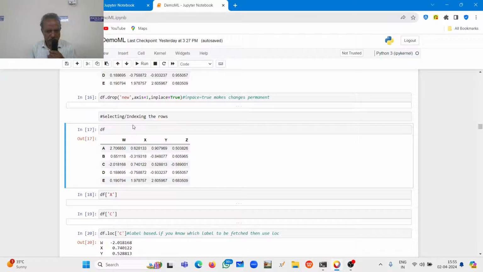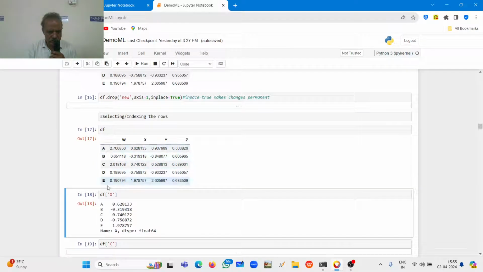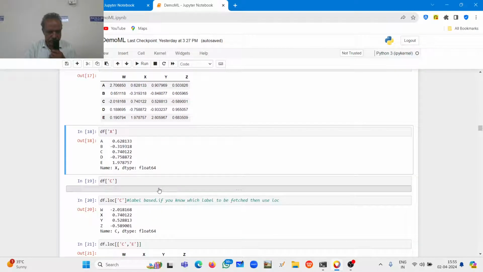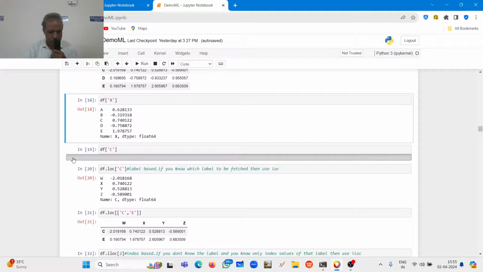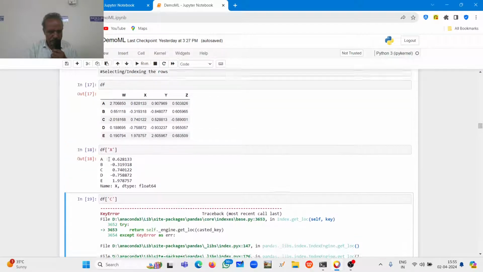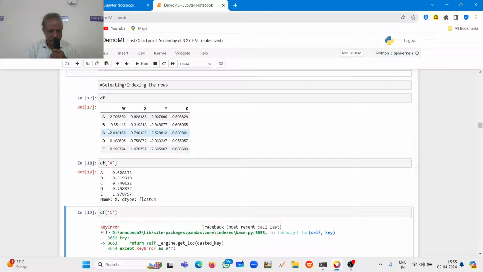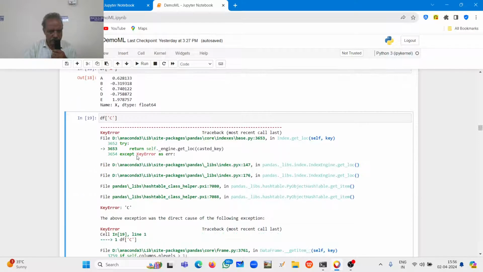Alright, now suppose I want to find df of x, what will come? So you see a b c d by default index, and x, all the things by default are coming, and the data type is float. Then suppose I go for c also here, df c. Are you able to get this one? Suppose I want df c, is it a column? You can check it here. No, it is not, it is just a row. So the row is here, that's why you are unable to get that one. Okay, are you getting me?